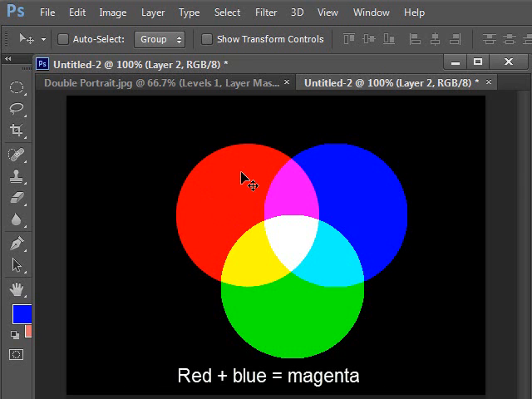If you take red light and mix it with blue light, you get magenta, kind of this not quite purple, not quite violet color. If I take blue light and mix it with green light, you get this kind of weak aqua color called cyan. And if you take green light and mix that with red light, you get yellow.